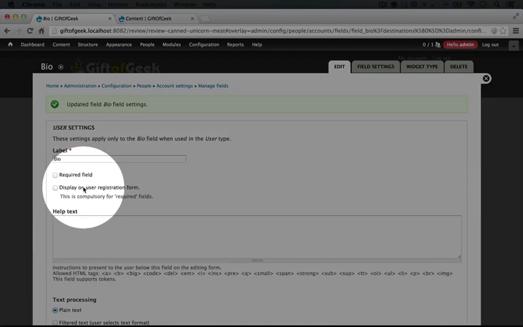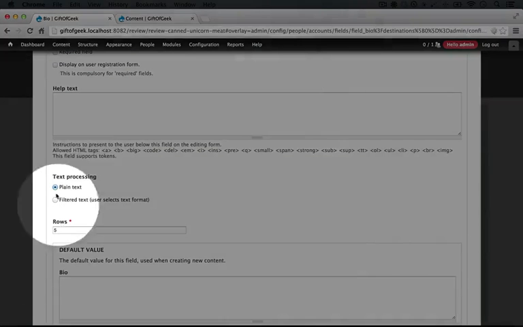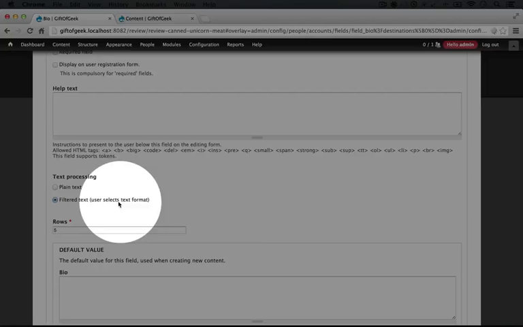We won't display it on the user registration form because this is only really associated with our contributors and not our general users. We'll leave the help text empty for now. We can add that later. For text processing, because our text for the bio has some HTML, we want to make sure this is filtered text, where we can select to enable HTML or filtered HTML for the content. We'll leave the rows at 5.